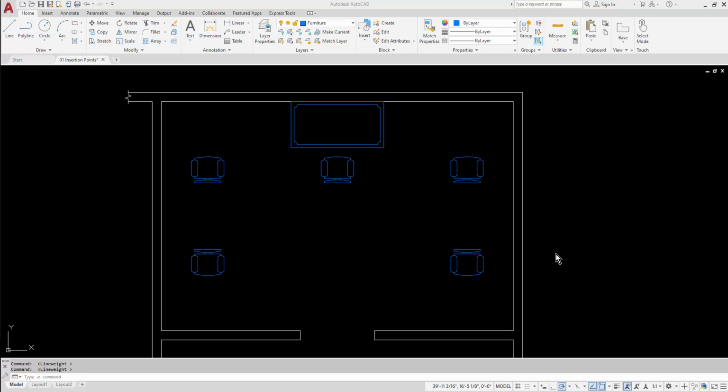In this lesson, we are going to take a look at how we can add multiple insertion points to a dynamic block in AutoCAD. Here I've got a little classroom with several different chairs, and I want to place this desk in each corner. When I select the desk, I can see that it's a block and it has the top midpoint as the insertion point.